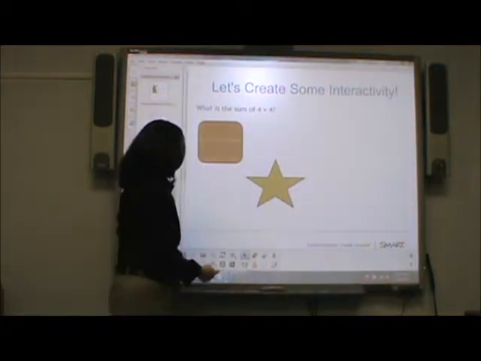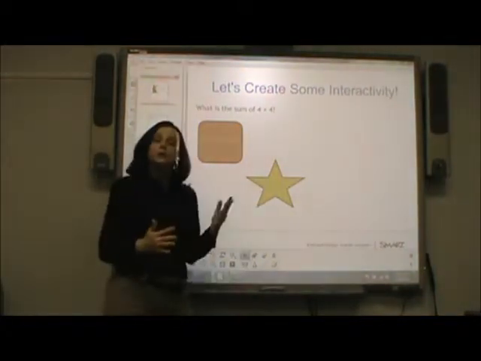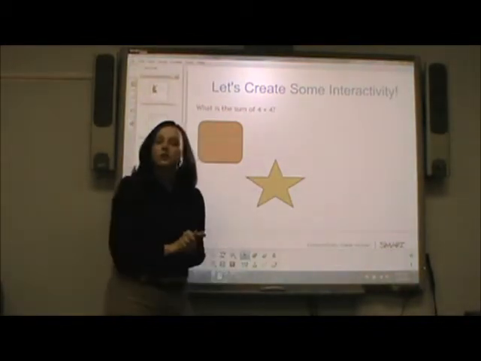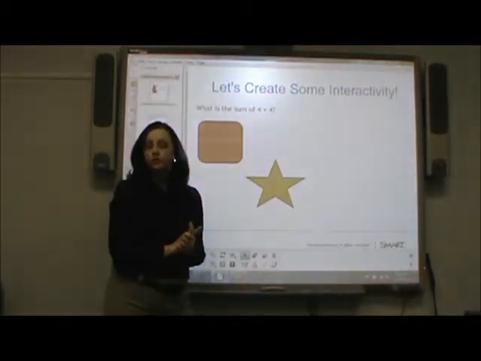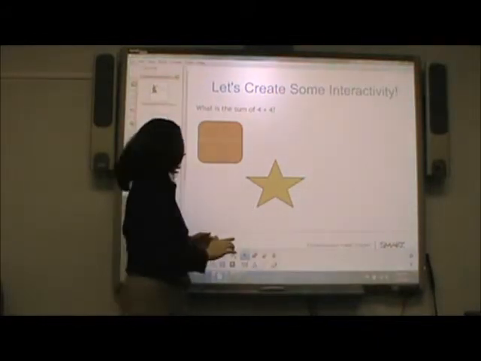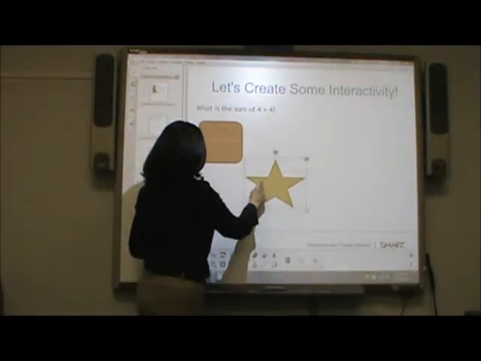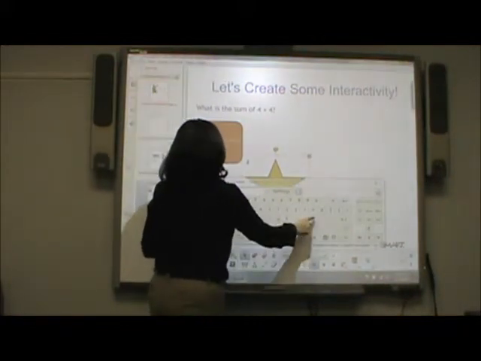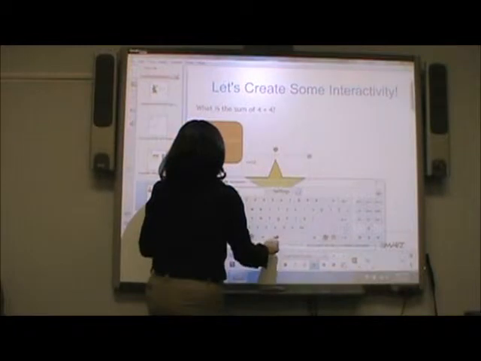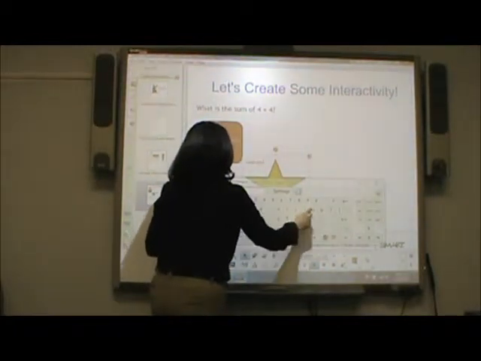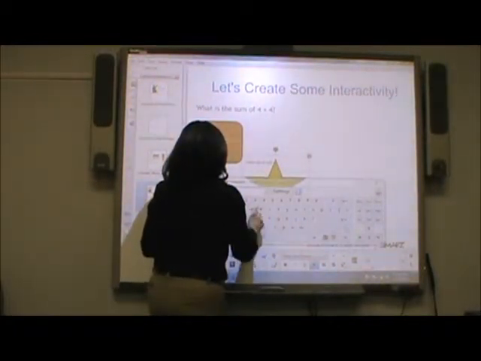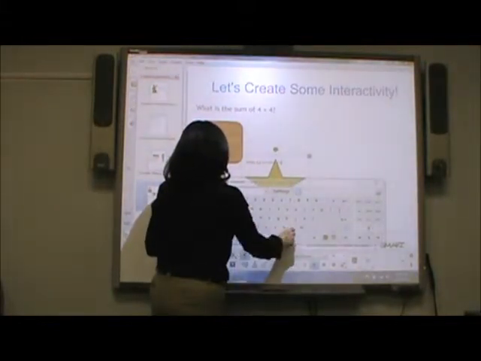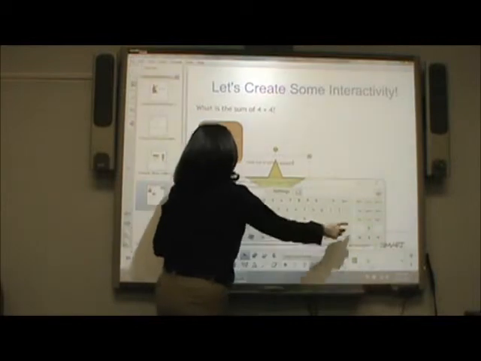Again, it's not a bad idea, especially if you're not the one using this particular activity, to type instructions on your shape so that they'll know to move to reveal the answer. Again, in this case I'm saying slide up to reveal answer.